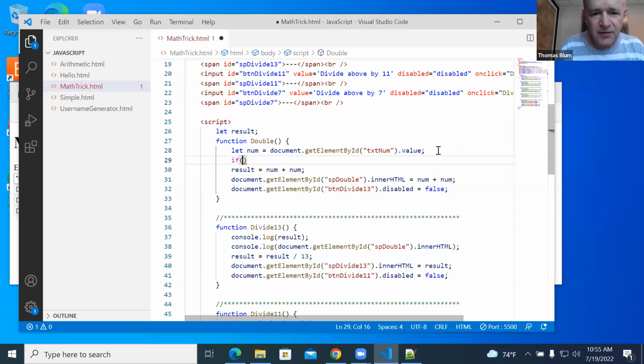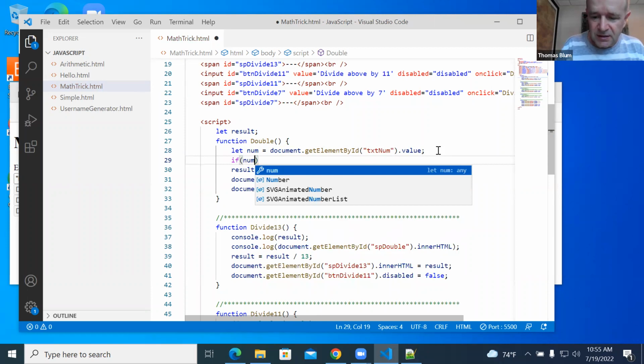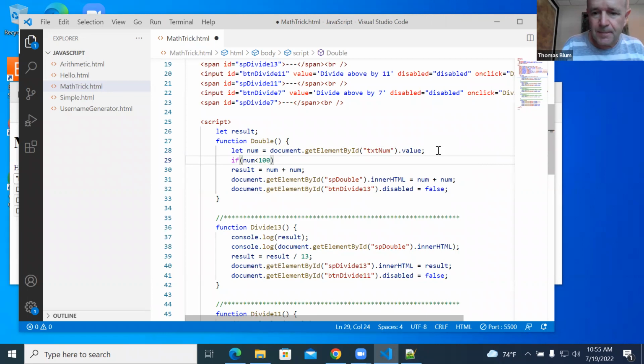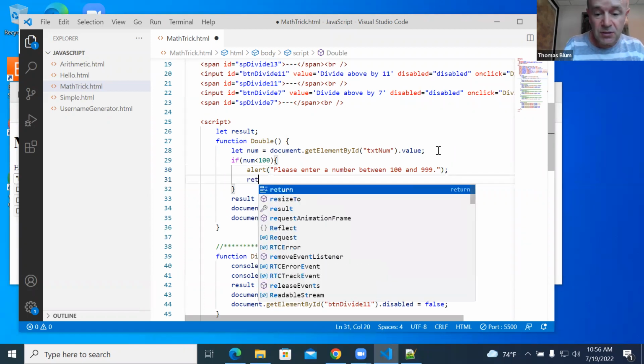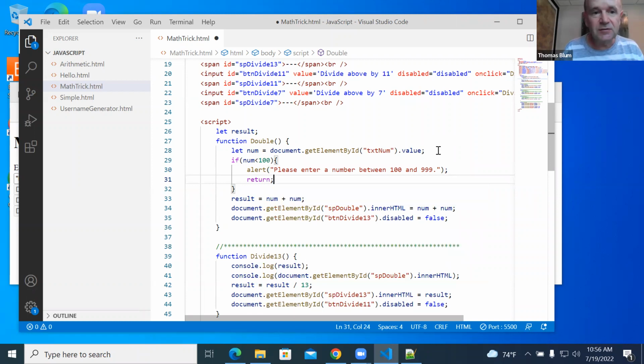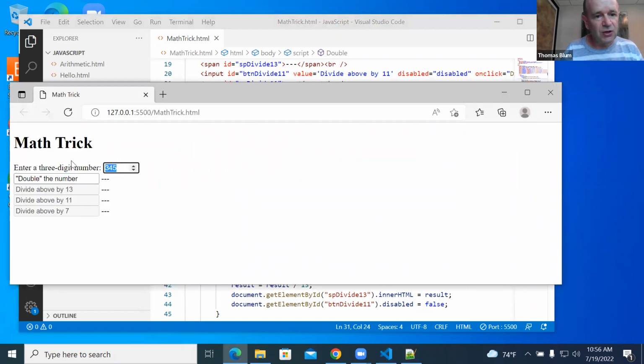So one thing we want to do in this version is add a little test to say that if num is less than 100, then we're going to yell with an alert, please enter a number between 100 and 999, and then get out. Don't do anything else if that is not right. So this is if the number was lower. 98 is, and it yells, and we don't do anything else.